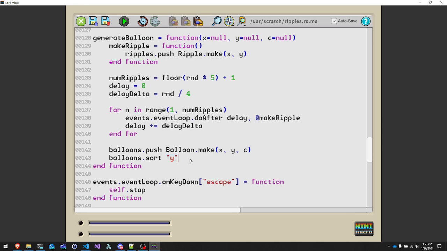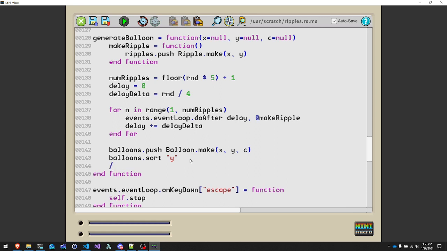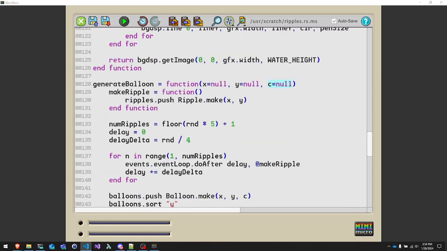Actually, it's a lot more efficient to only reverse your array once when you make a new balloon than to do it on every onUpdate. So if we need to do it at all, it should probably be done here. You want to sort your array as little as possible. Now, the C, the color, is going to be null. We're only throwing in the X and Y values. So we need to calculate a color.